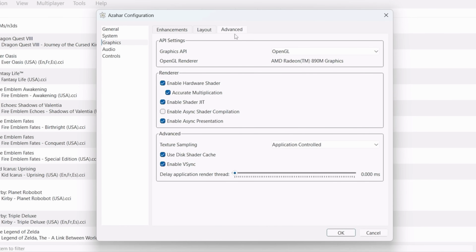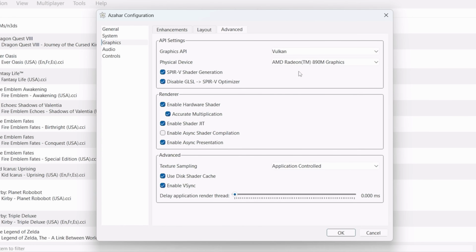Head to Advanced, and in most cases, I would suggest that you use Vulkan instead of OpenGL, and also make sure that the physical device is your graphics card, if you have one. You might have issues with Vulkan instead of OpenGL, so remember that you can change this on a per-game basis as well. And again, we'll talk about that. Go ahead and enable Async Shader Compilation to help shaders sync smoother.